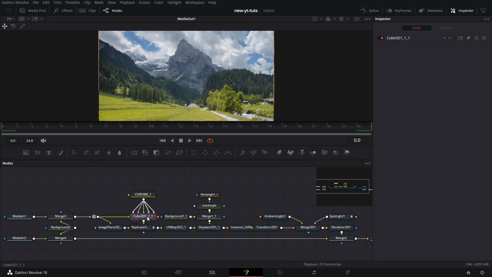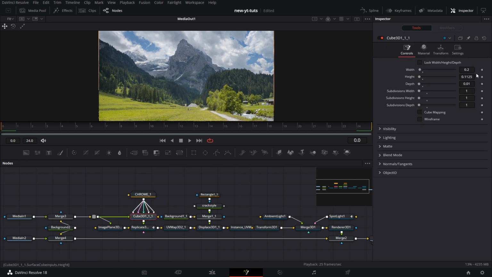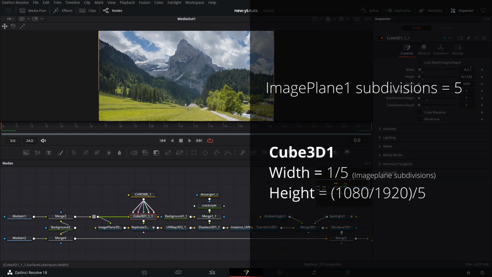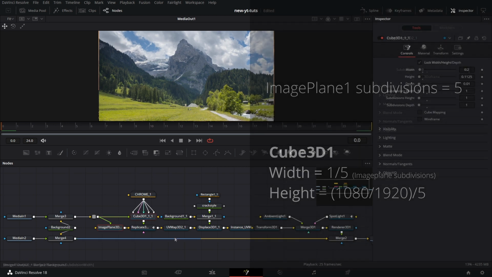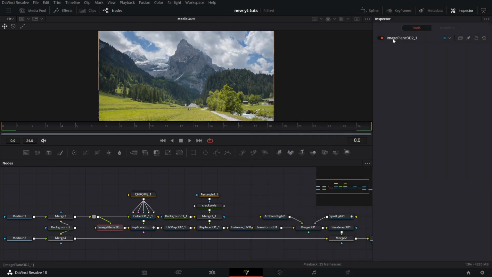So let's go to the settings. For the Cube 3D that I changed, his was an image plane. For my Cube 3D, the width and height, this is how I got it. The image plane subdivisions is 5. So Cube 3D for the width is 1920 divided by 5, then for the height is 1080 divided by 5. All right. So you see the subdivisions, which is 5.